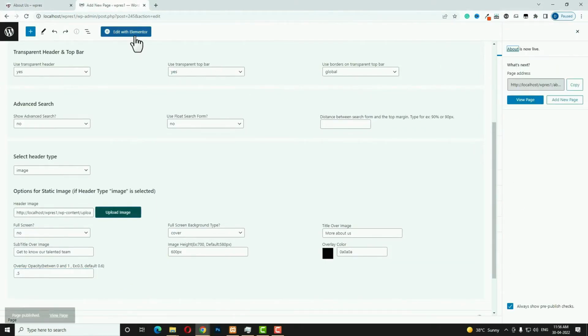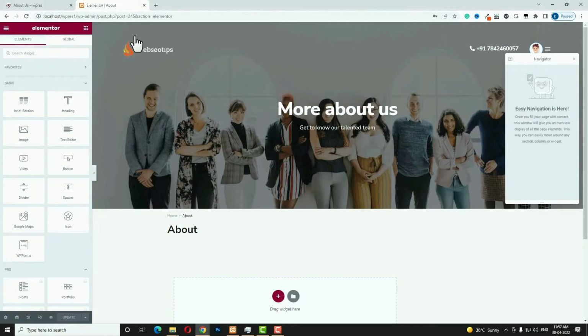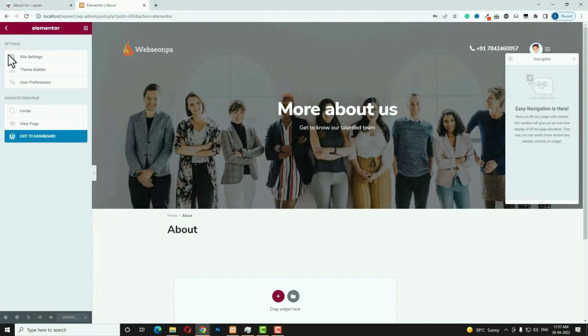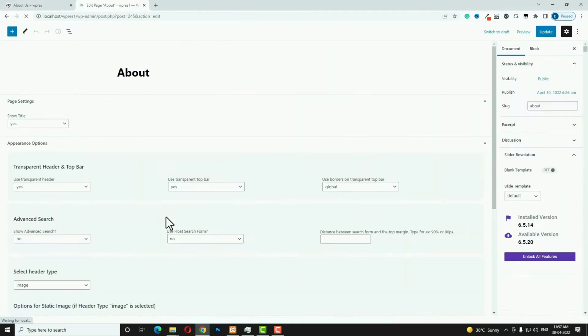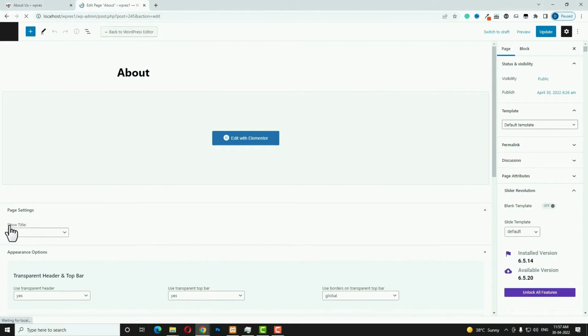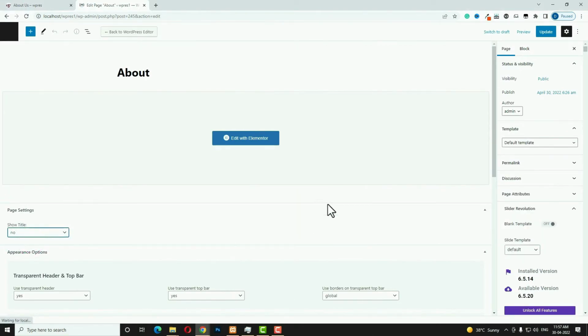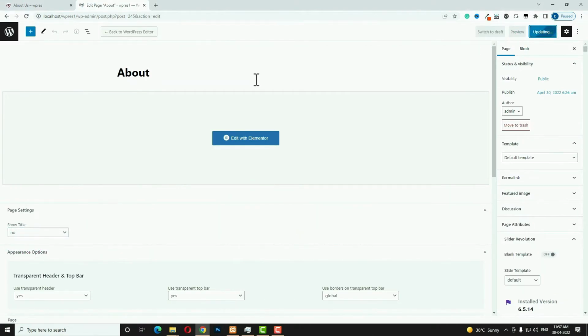Next I have to click on the Edit with Elementor option. As you can see here, my header is coming like that. I forgot to do one thing, so you can come back and click on Exit to Dashboard. Actually I have to disable this home and about. From here you can see the show title, I have to make it no. Now again click on the Update option, and after that I have to click on the Edit with Elementor option.